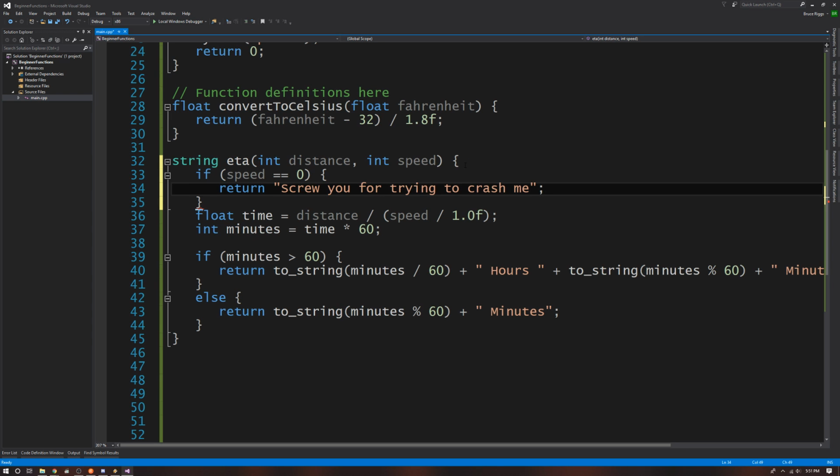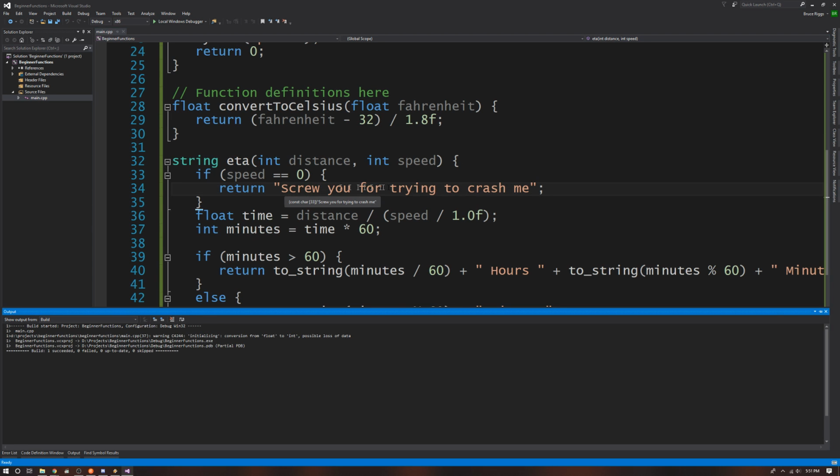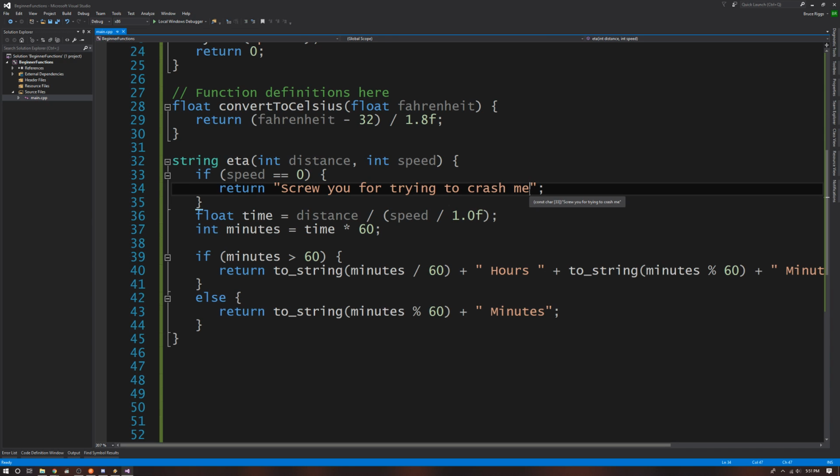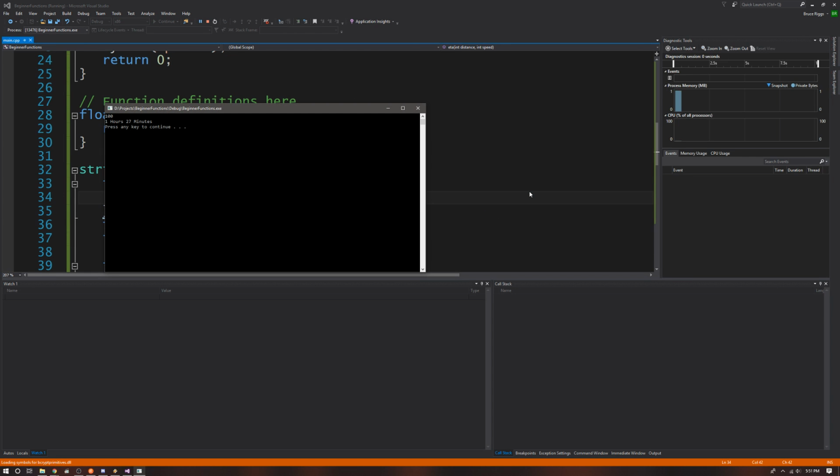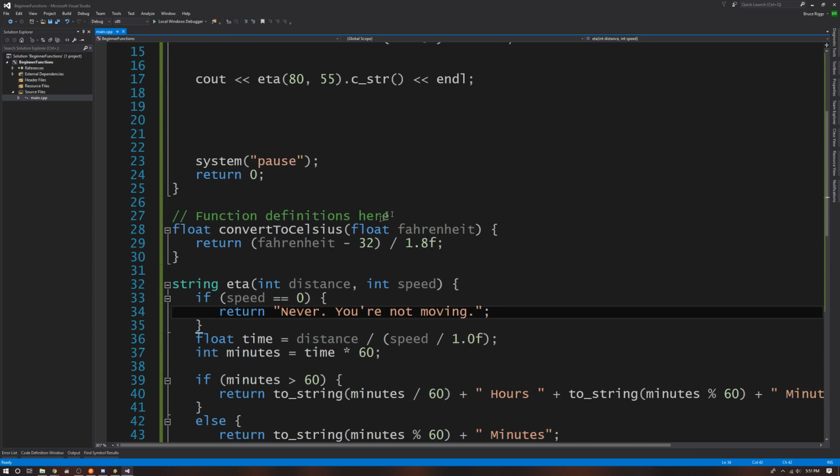So yeah, if you put in 0 speed, screw you for trying to crash me. No, we'll return the truth. You will never get there. Never. You're not moving. There we go.